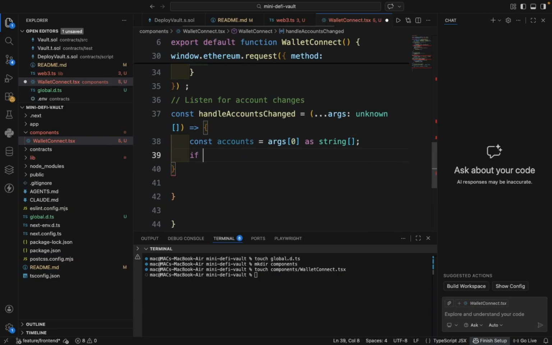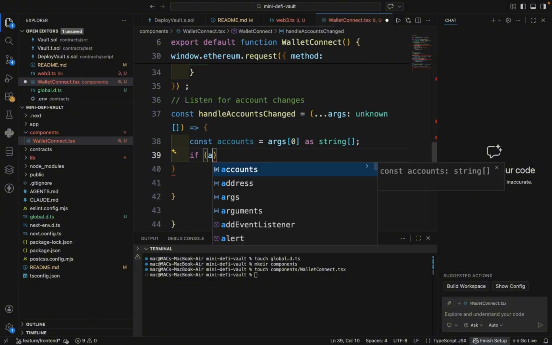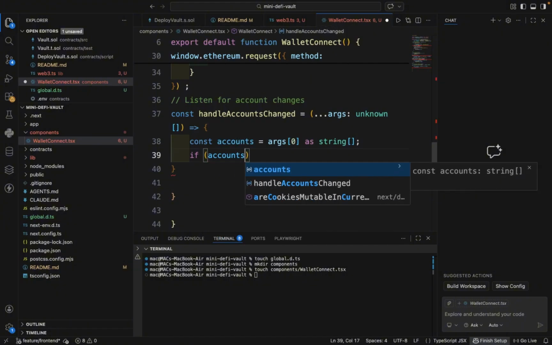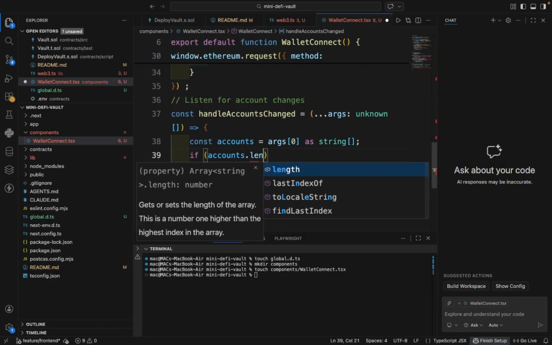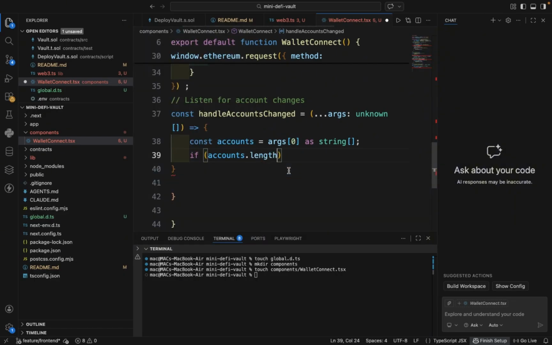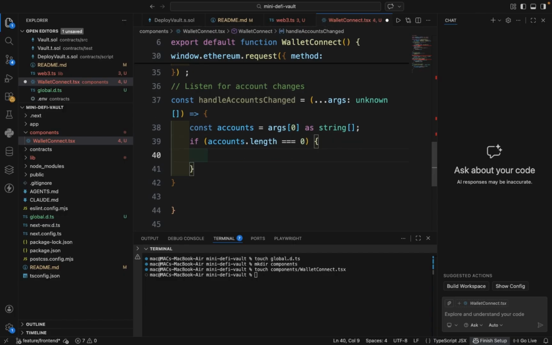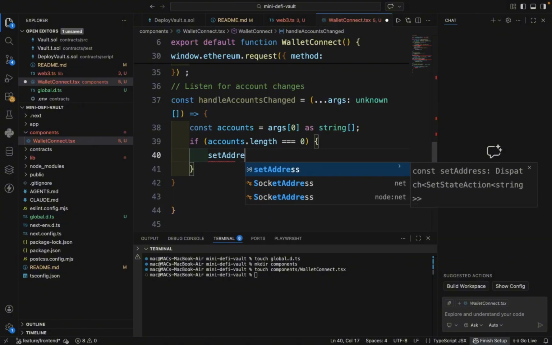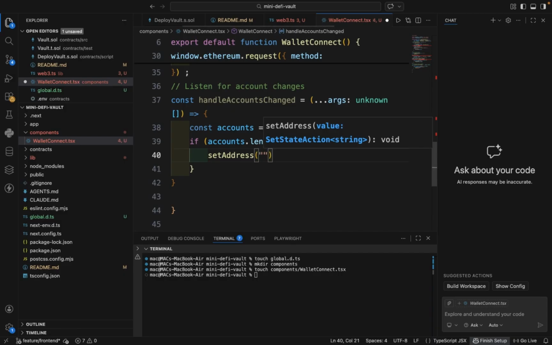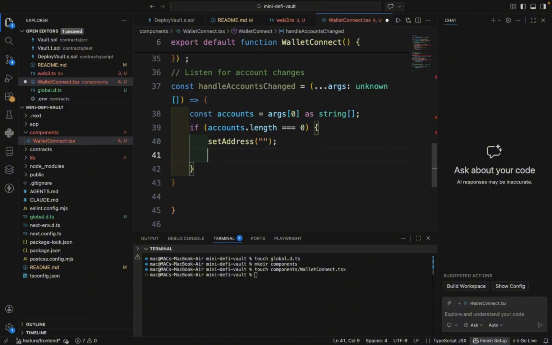Now if accounts.length, if the length of the accounts is strictly 0, set address initially to empty. Initially make it empty.